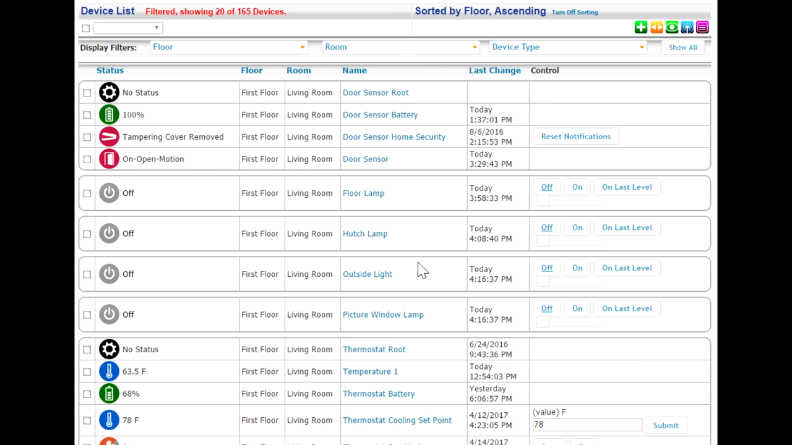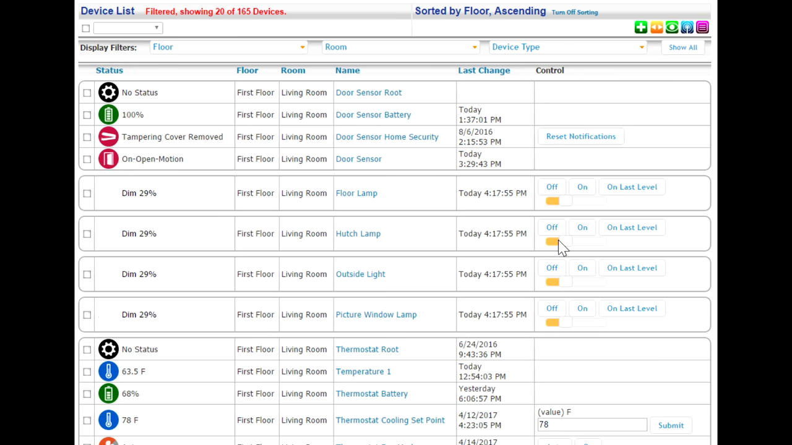Okay, so any one of them now I should be able to turn on to a particular dim level, and it'll adjust all the other ones. So I just controlled the hutch lamp. Let me go and control the outside light. Yep, and that changes all of them. Go back down here to the picture window lamp. And finally, let's come up to the floor lamp. Boom.